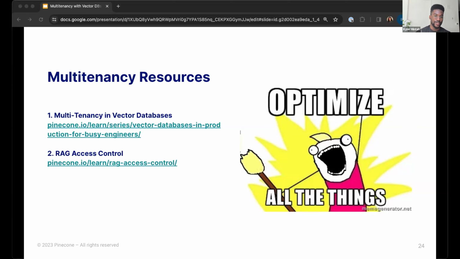And as Bear mentioned earlier, we have a new article on RAG access control. You may have noticed that in the demo that we just showed, there was no real sort of authentication or JWT tokens being passed anywhere to make sure that access control is in place. So if that's important to you, as I'm sure it would be in production, we highly recommend taking a look at that article as well.